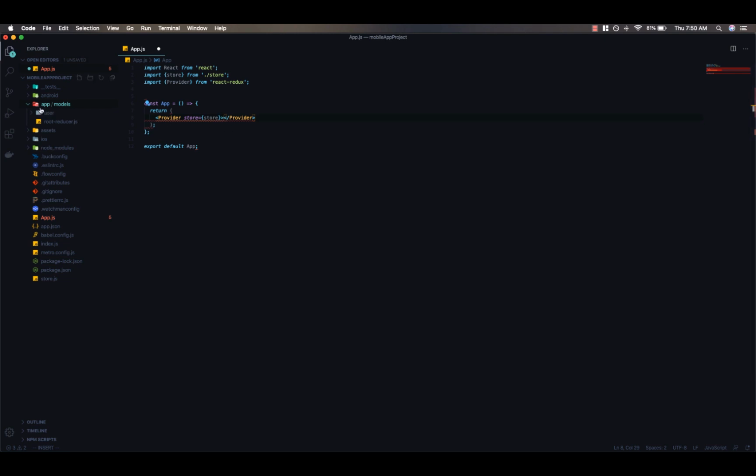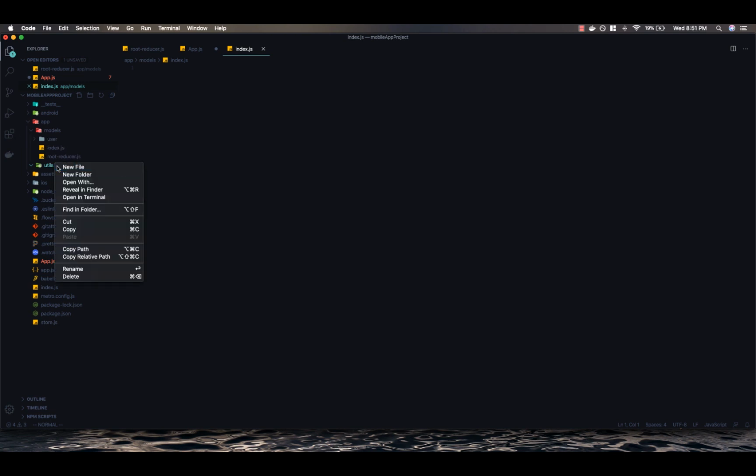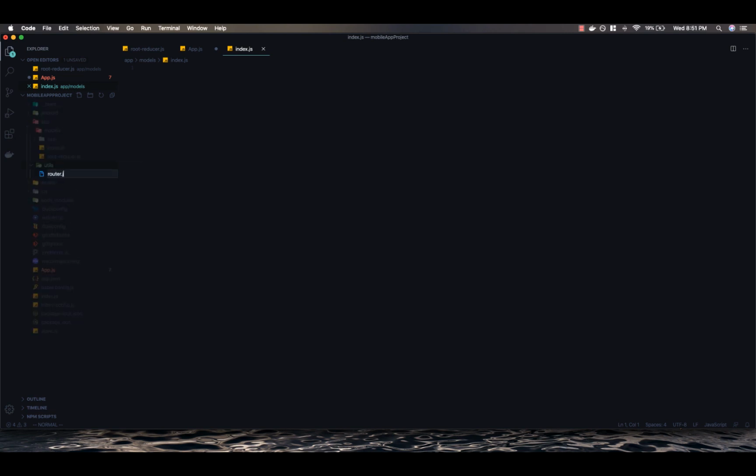In order to do that, in the app folder, I will create a new file called index.js. Before we go ahead and set up the index.js file, it's important that we first set up React Navigation. In order to do that, I'm first going to create a new folder in the app directory, and I'll call it utils. Utils is the folder where I'd keep anything utility related, something that really doesn't belong in any of the other folders. In utils, I'm going to create router.js.